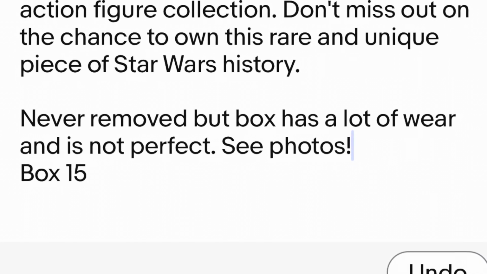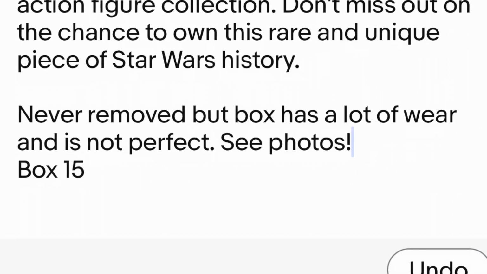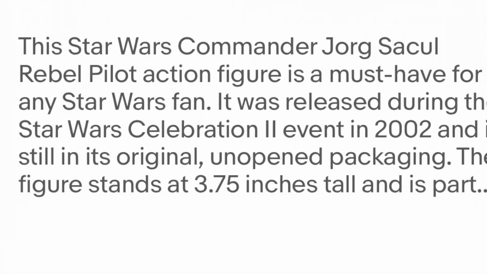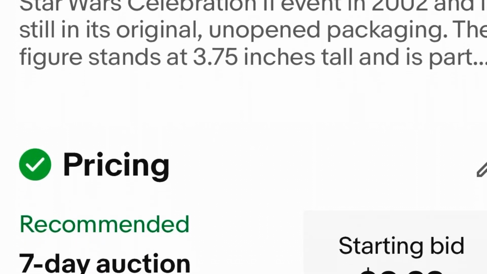Then this last line is what I put in because I want to make sure they know, and I want to make sure they see photos, and I want to know where I stored it. So here is the full description, and that is theirs.